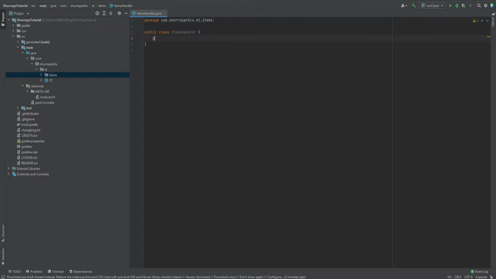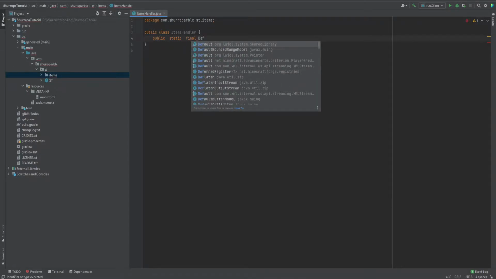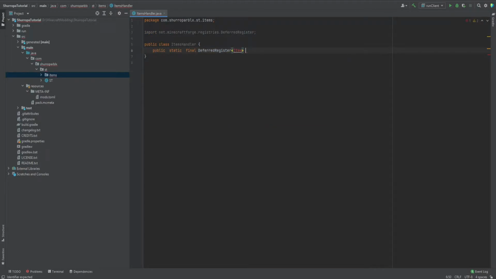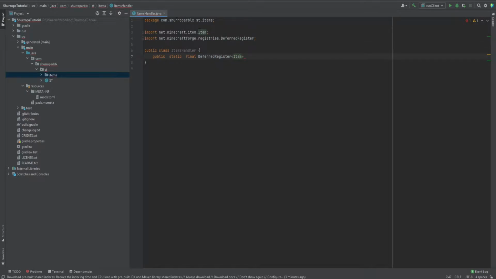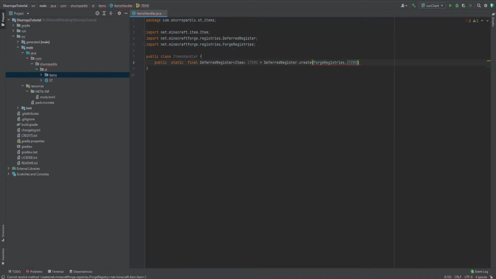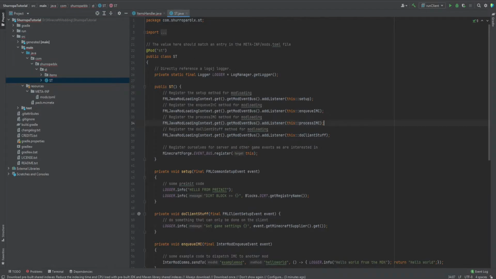Alright, we then can create a public static final DeferredRegister of Item, and hover over it, Alt+Enter, make sure you import net.minecraft.item.Item, and you can call this ITEMS. We can set that to another DeferredRegister. This time we're going to do .create(ForgeRegistries.ITEMS.